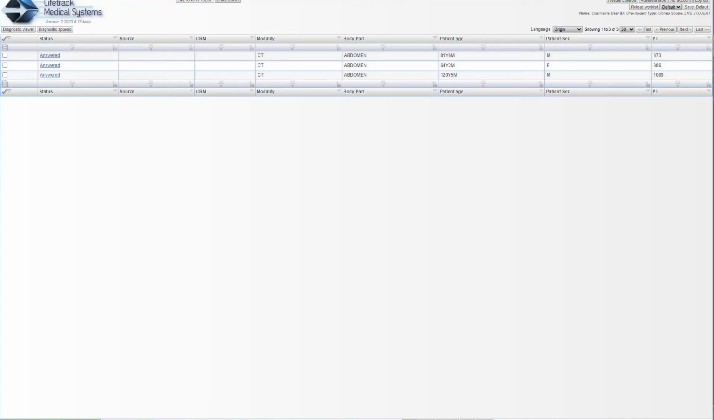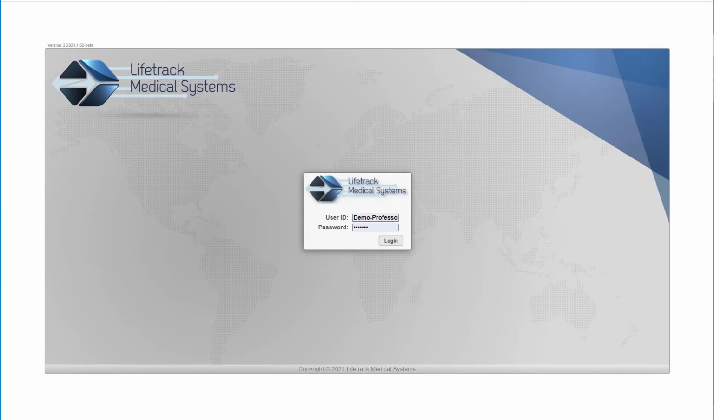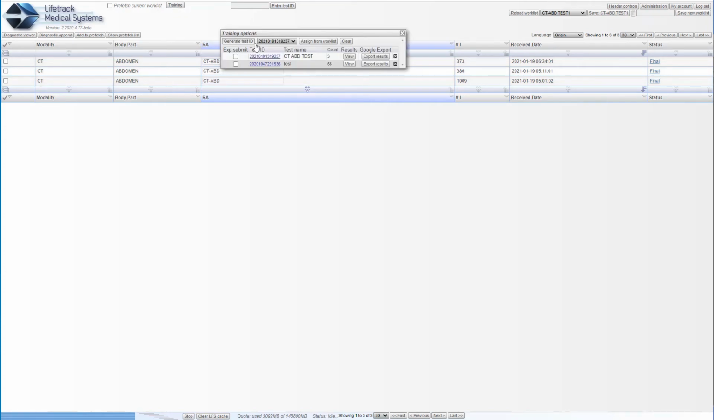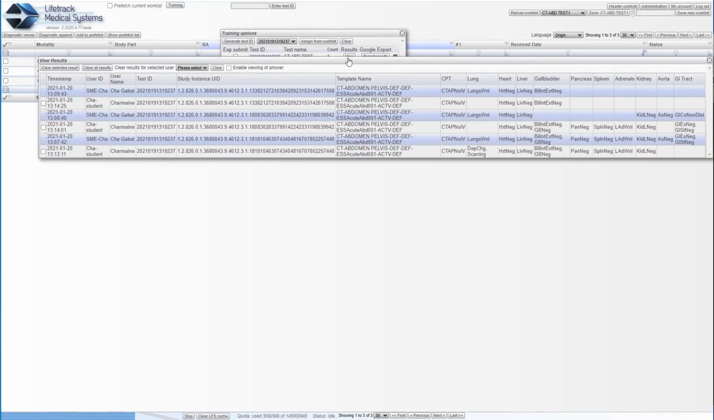Now, going back to the professor, suppose it's the end of the day, and I expect all my students have submitted their answers. I'll log into LifeSys and see their results. I'll need to open up the Training Options window to see all the tests I've created, and click View Results, or export the results to Google Drive if I want to save a copy outside the LifeSys platform. Now that everyone has answered, I can let them see the correct answers so they can review.